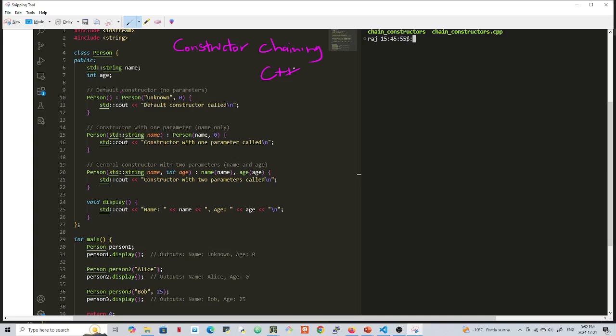Hello guys, in this video I want to talk about constructor chaining in C++. The purpose of constructor chaining is to reduce the code and ensure that there is a kind of standardization in terms of when you're doing instantiation of objects, right?